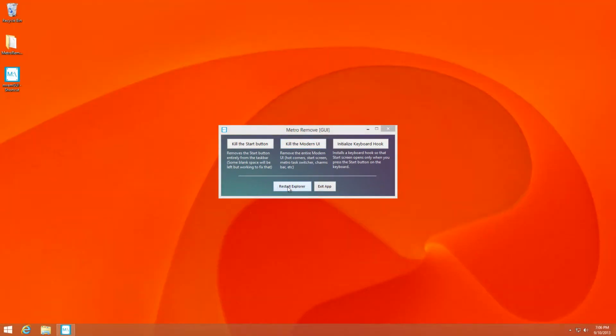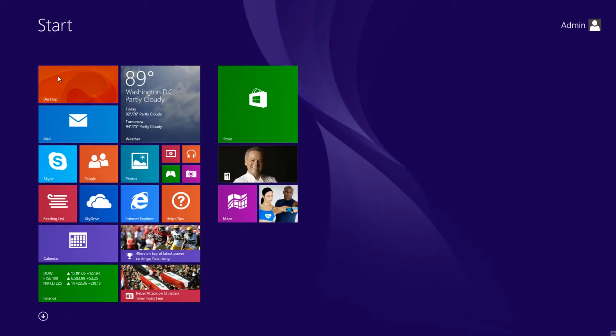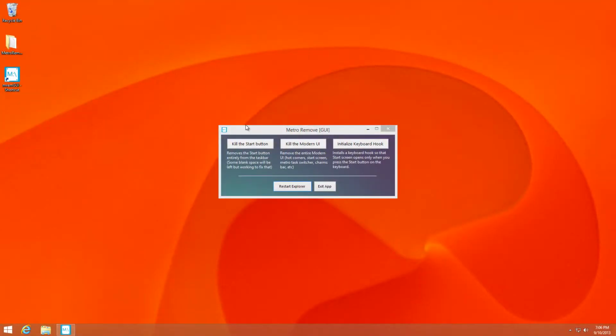What happens is everything is reset to default and brought back to the way it was. So the charms bar works, the start button is visible, as you can see, and getting into the start screen works as well. So this app is very simple.